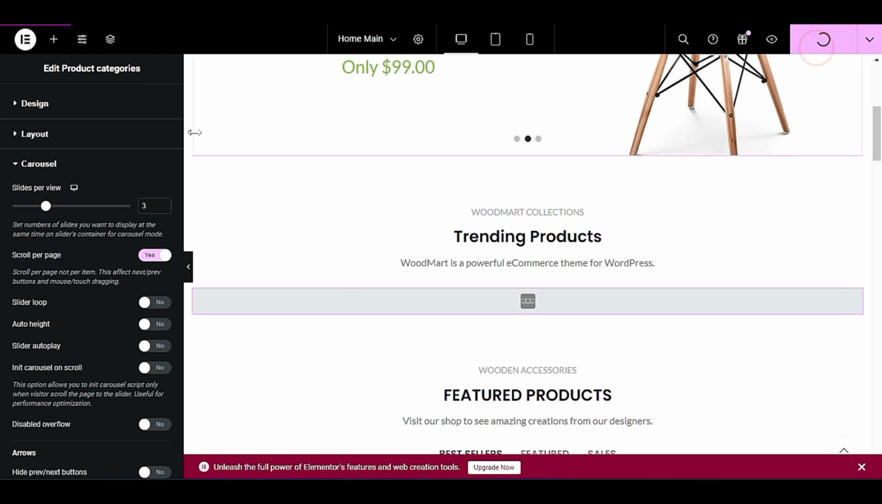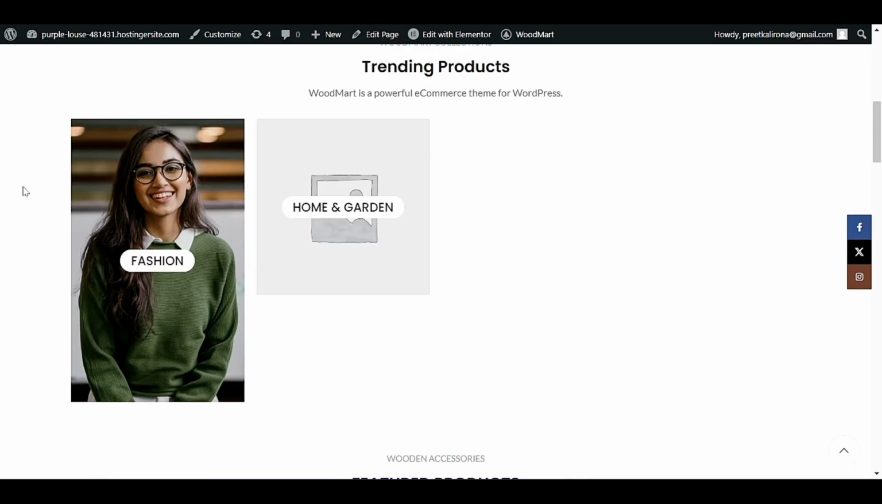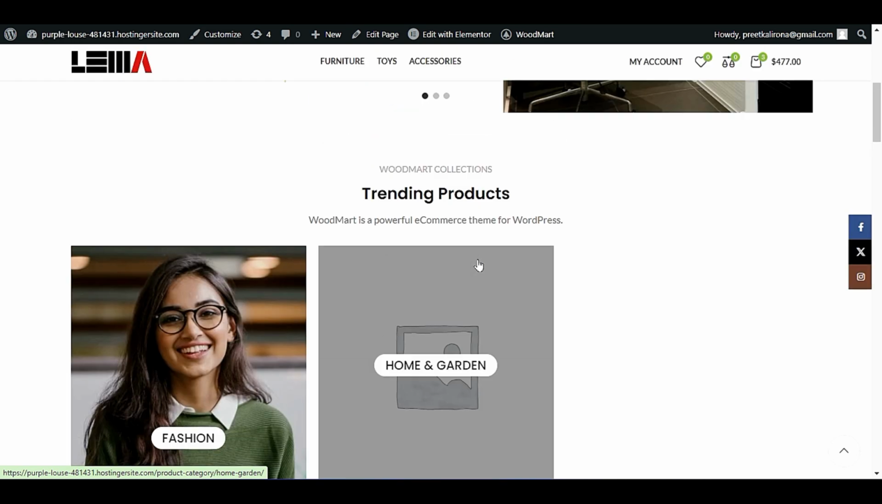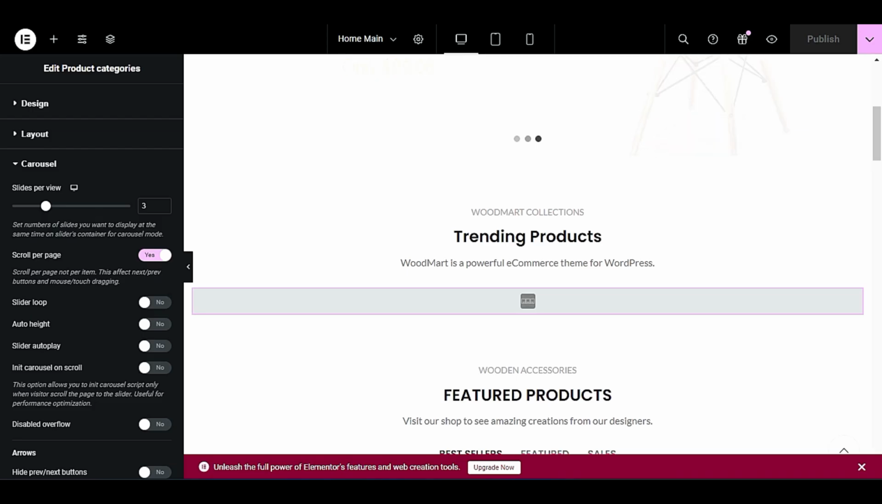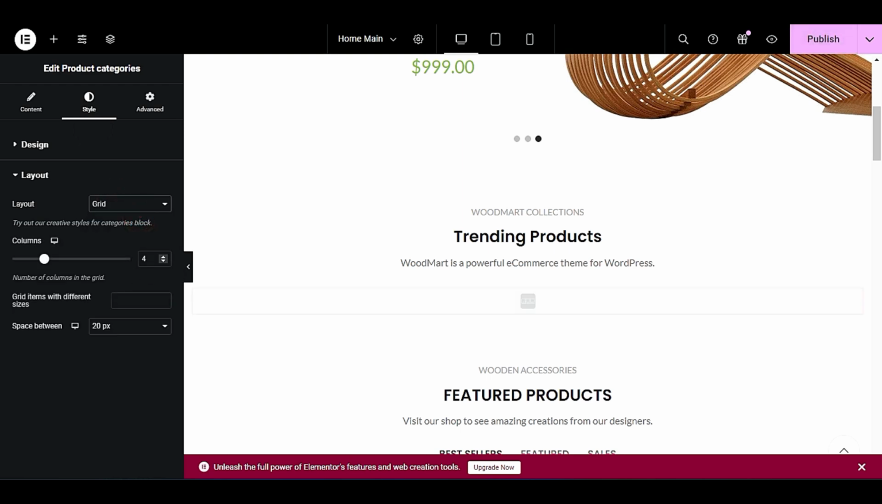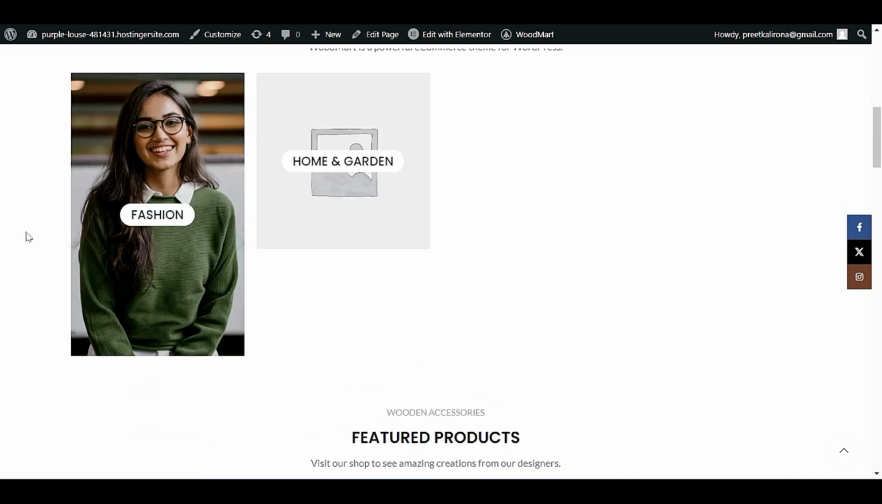Let me save changes, publish, and let me refresh my front page to see how it looks. So this will be like a slider now. It may take some time. You just have to choose the style, what style in the layout you want. You can go with grid 1, 4, or you can choose 5. Okay, publish, refresh. It will take some time.